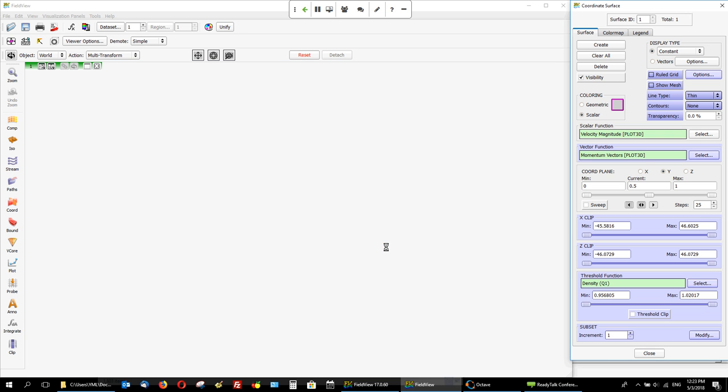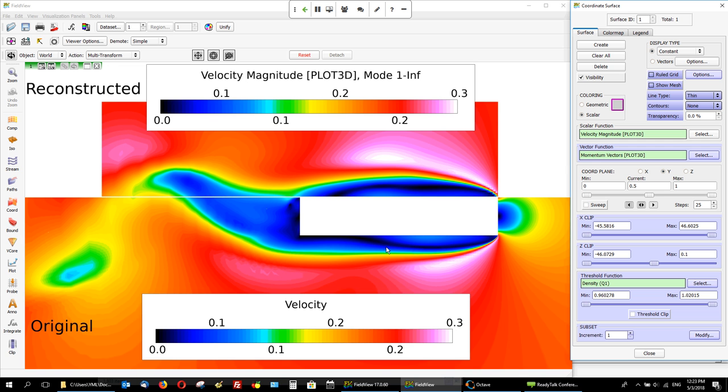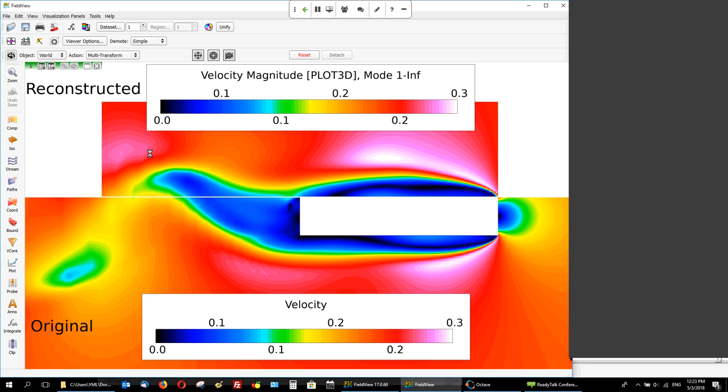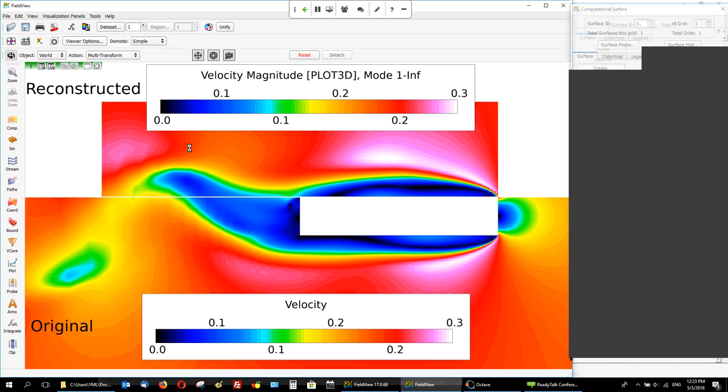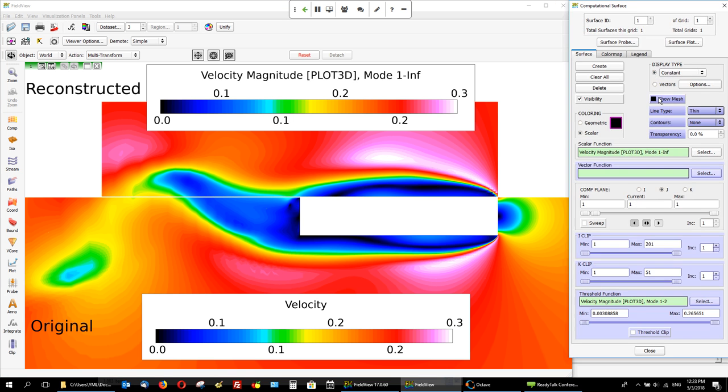All right, so what do we see over here? The bottom half is the original data set. You can see the entire flow field. The upper half is the one on which we've done the resampling, if I show you the mesh here. So it's the reconstructed one. The variable we are looking at on the top is velocity magnitude reconstructed from modes 1 to infinity. So that's 900 in this case. And so you can see that we have a really perfect match with the original case.